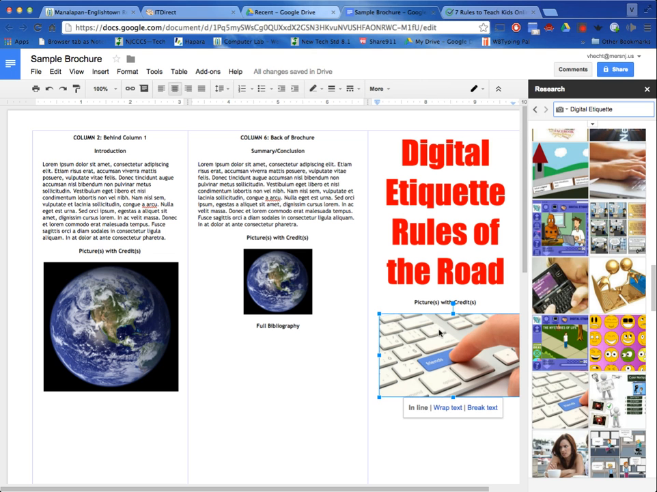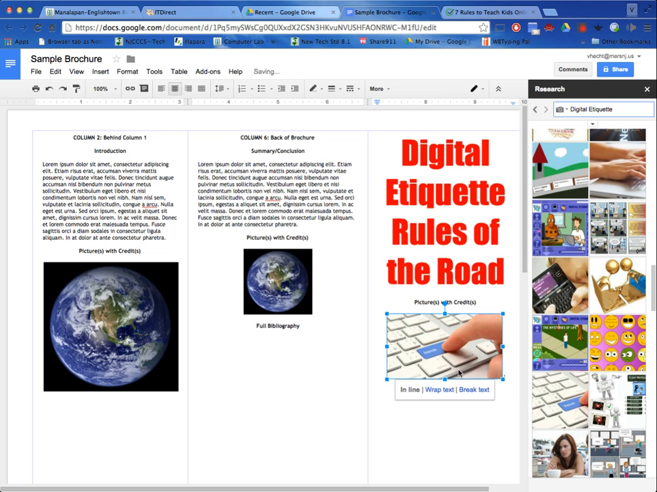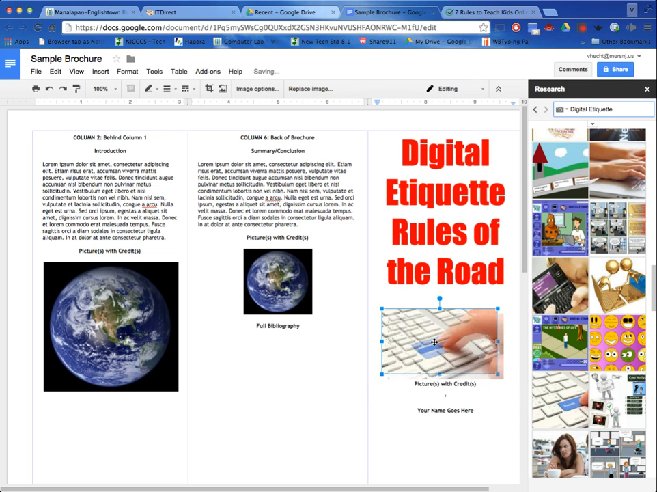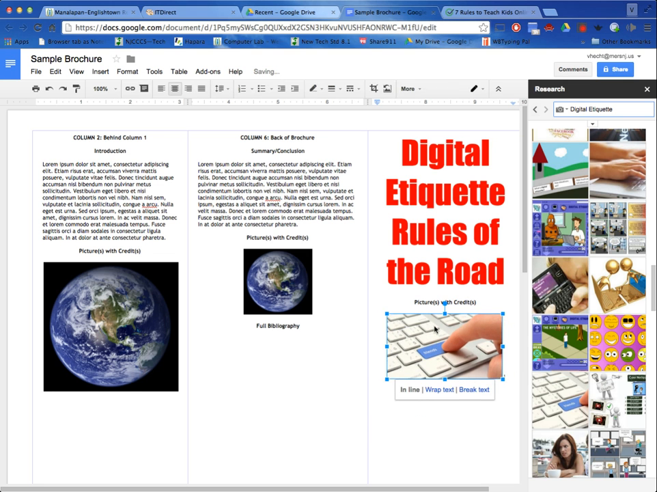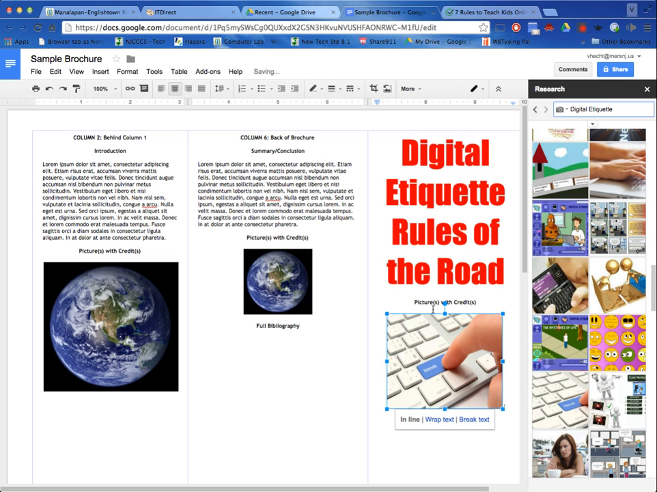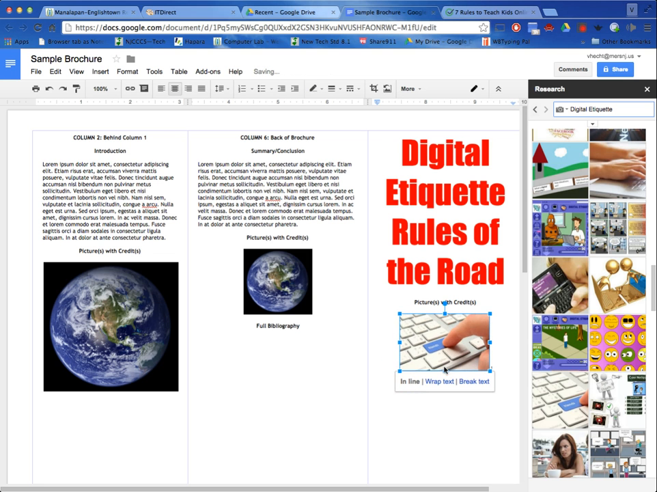And the picture, when you click on it, you can resize it. You can move it if you change the text wrapping. So if you break the text, you can move it anywhere you want. If you wrap the text or you're in line with the text, it's a little more difficult to move it. You can make it bigger disproportionately by using the sides, but I would probably try to keep it proportional and then make it bigger using the corners.